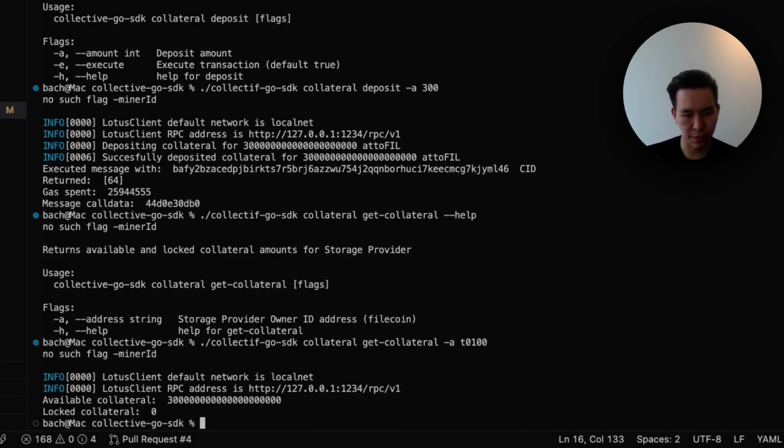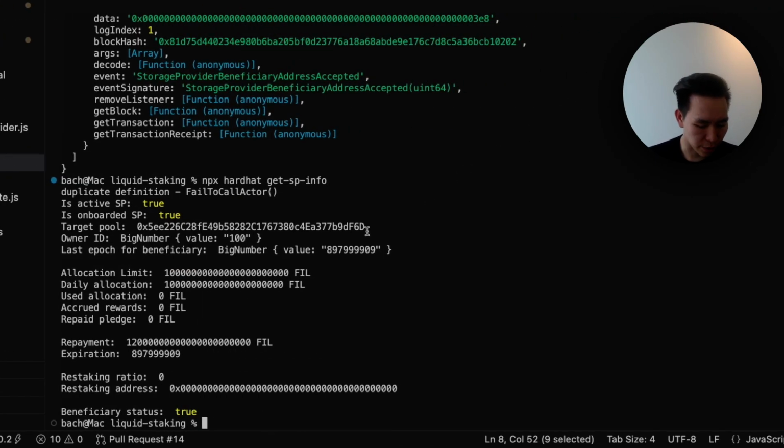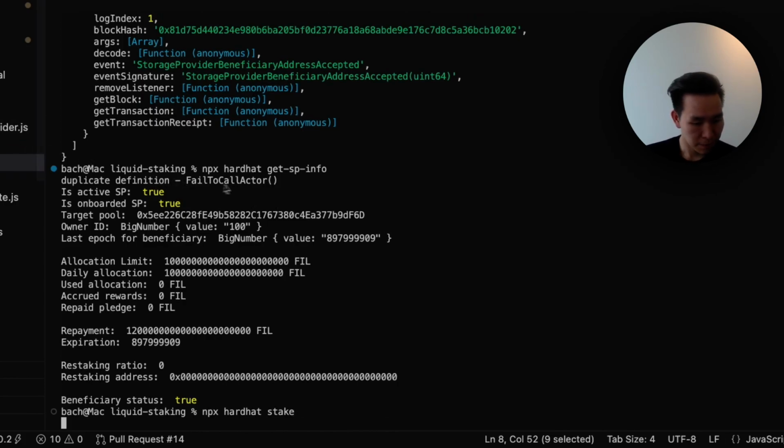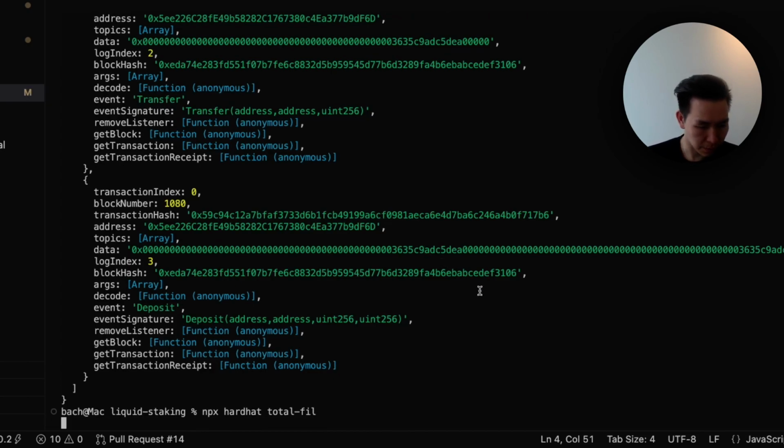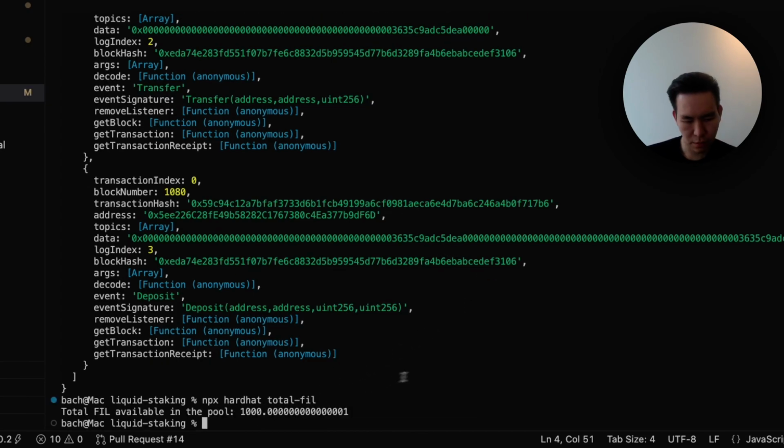So before I actually want to pledge, I need to make sure that the smart contract has enough Filecoin. So what I'm going to do is stake from our hypothetical staker part. After staking, I believe it's staking about 1,000 fill. Yeah, it's staking 1,000 fill. Let's see how much total Filecoin is available in our pool. Yeah, it's 1,000 Filecoins that is available.